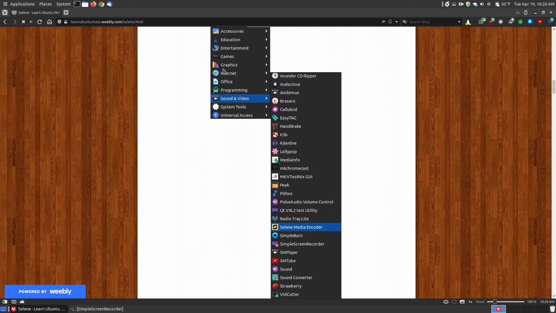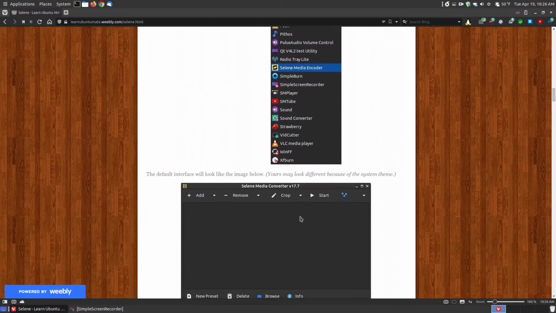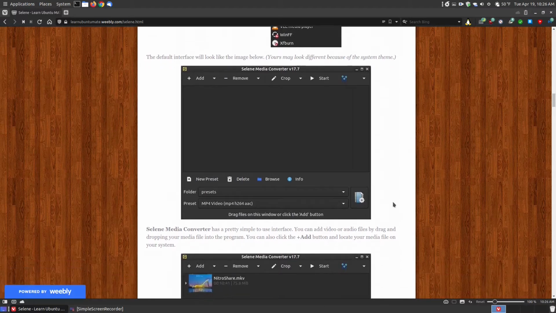So if you see here, I'm using the traditional menu. I click on Application, Sound and Video, and there you see Selene Media Encoder. Now, once it's installed, the first time you run it, this is what it will look like. Mine's a dark theme on my system with a different installed icon package, so your icons may look slightly different, and your theme may look different according to the theme that you have installed on your system. But this is the main home screen, or the default screen that you see when you load it up.